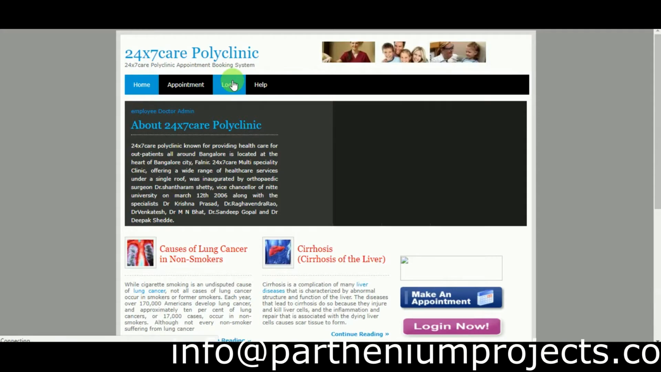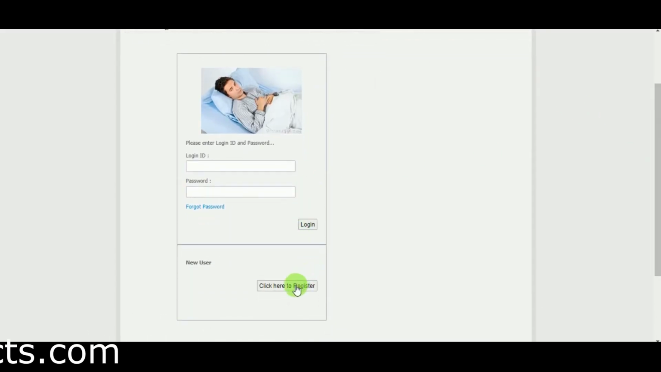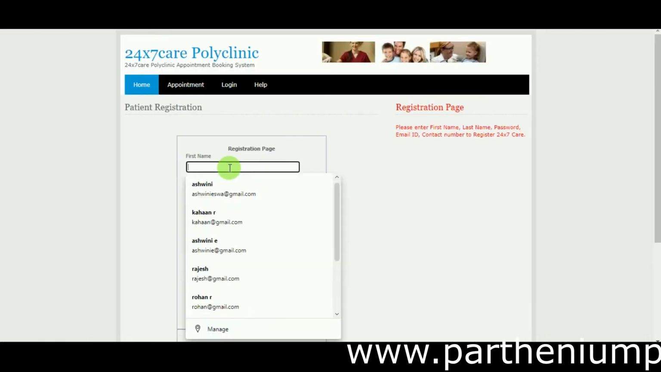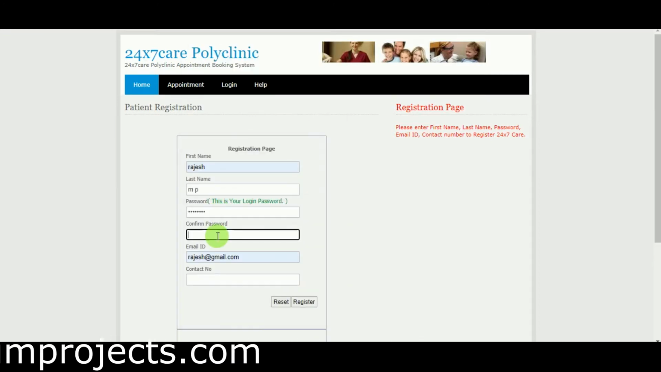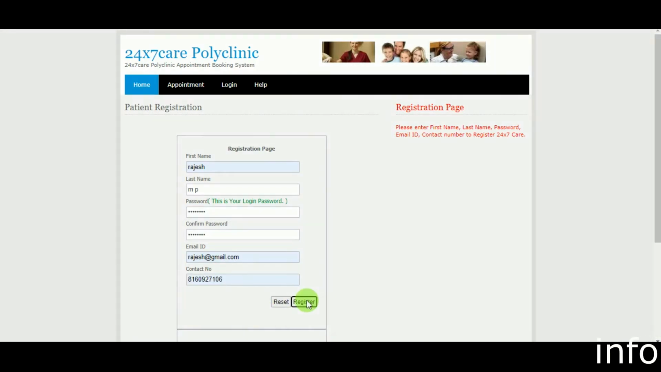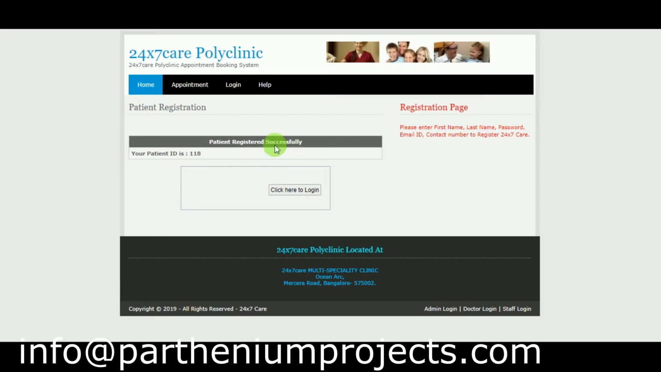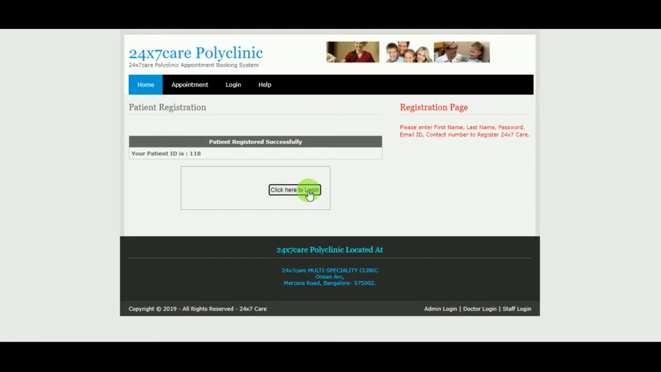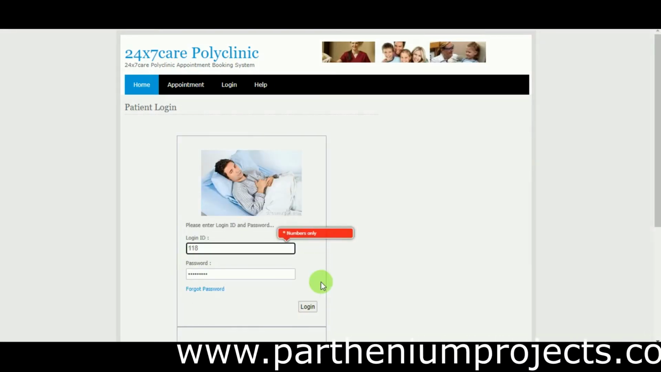First, let me register and show you. So here is the registration for the new user. Click on register, give the new username, last name, password, confirm the password, contact details, click on register. Patient registered successfully. Patient ID is 118. So let me log in. Starting we saw the patient ID 118.